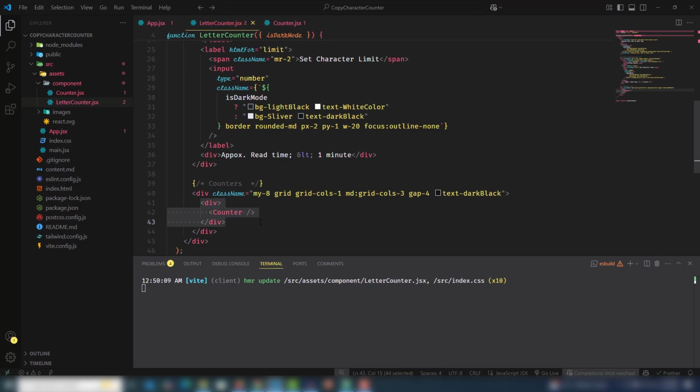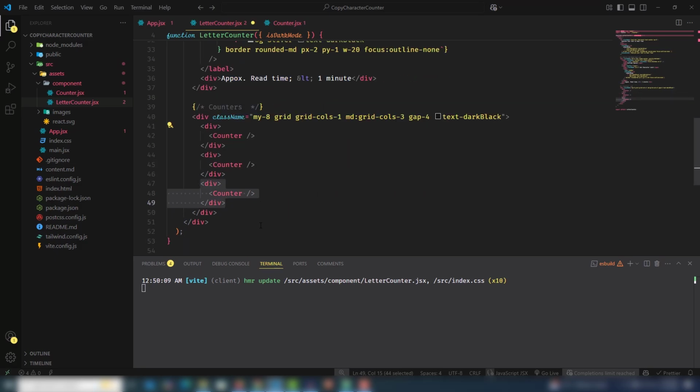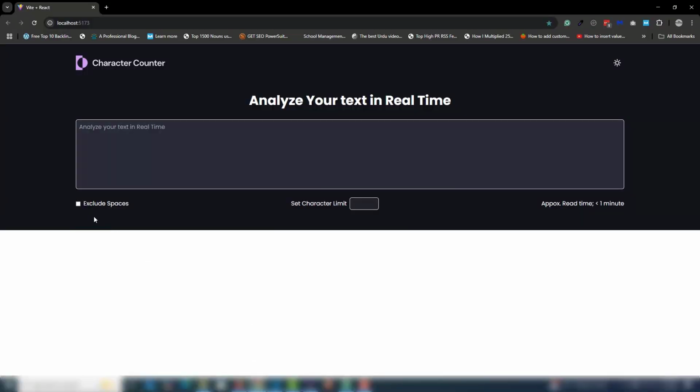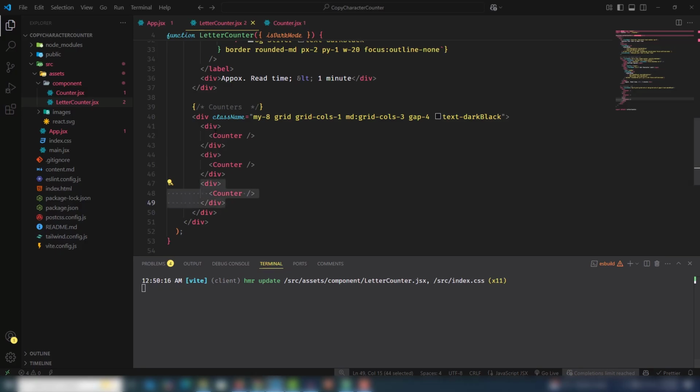After this one, here's the first, second, third div. Right, so save the file. So we have 3 boxes. Where are the boxes? As you can see, first, second, and third. Cool, we will design it.